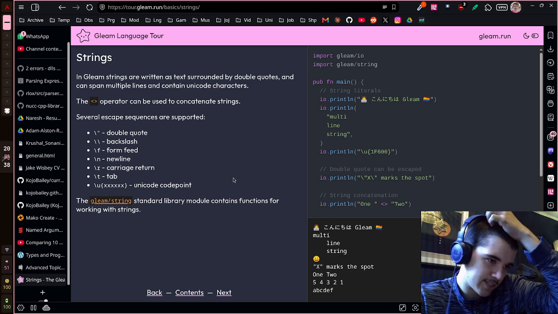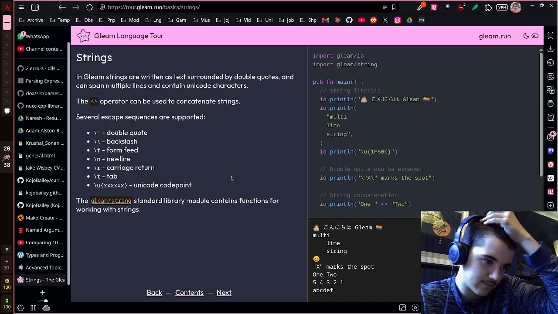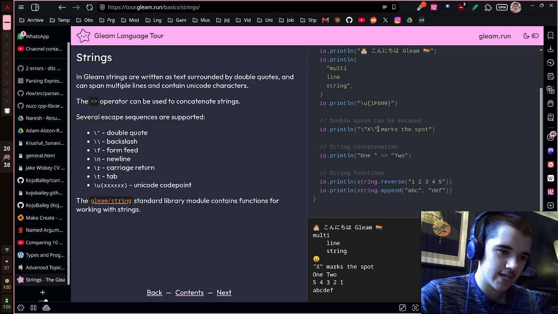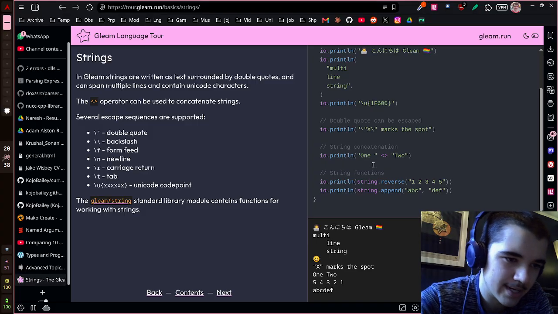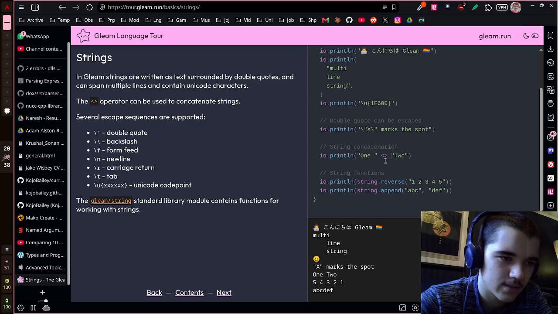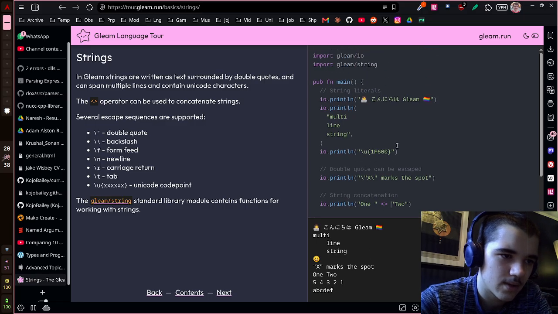Several escape sequences are supported, double quote, backslash. Unicode code points, pretty cool. The Gleam string library contains functions for manipulating strings, as we kind of saw, right? Reverse, append. Why do you need string.append? That seems redundant to me. Multi-line string.